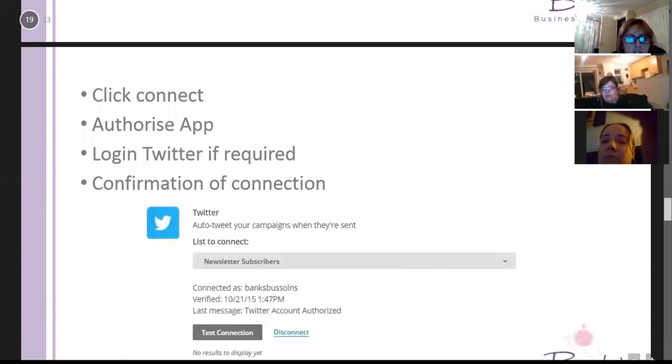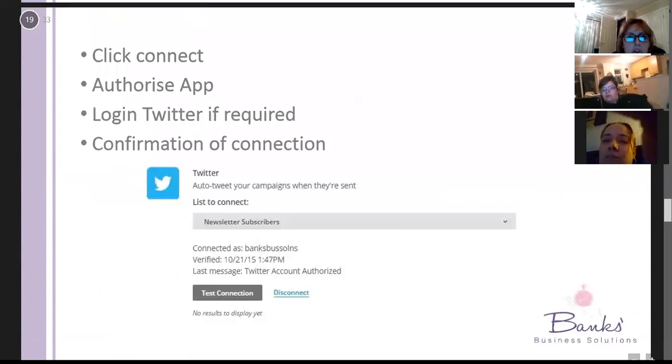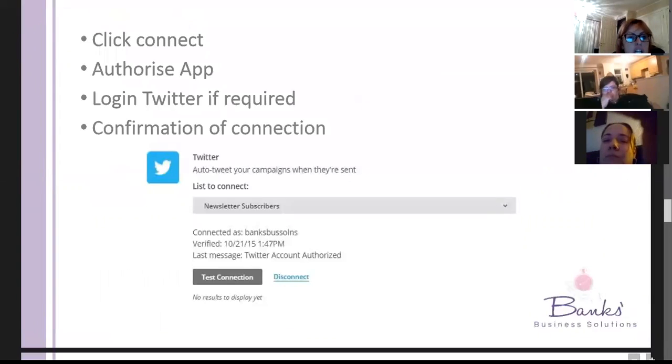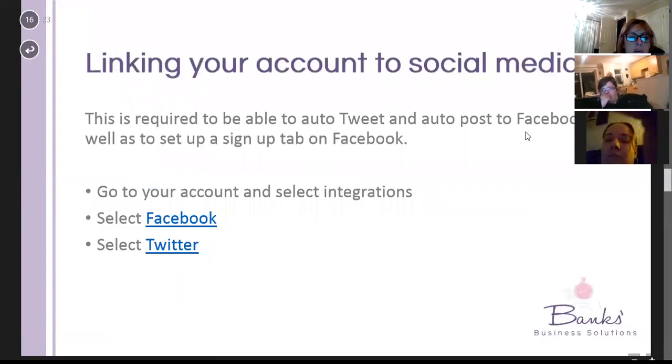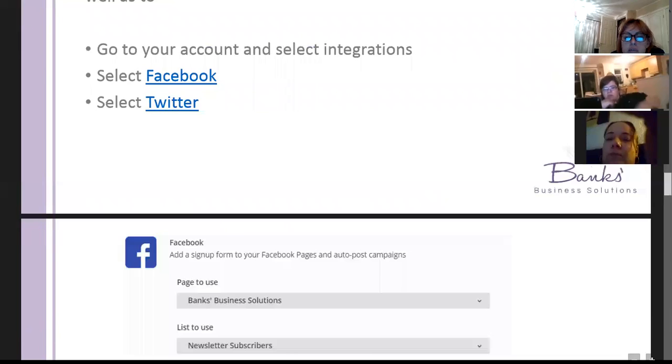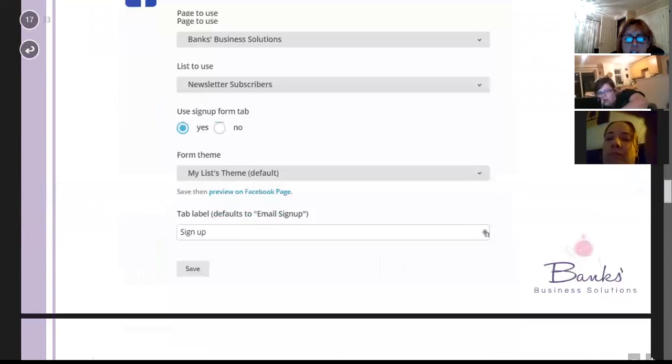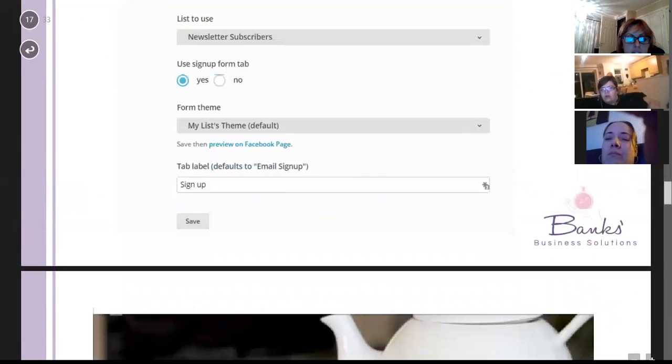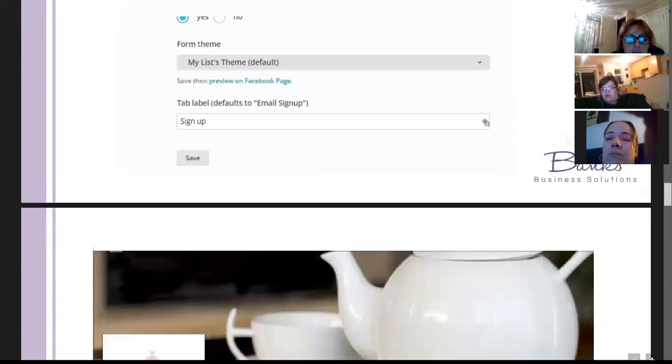Okay, and then this is talking about how you can auto tweet your campaigns. So you'd click connect, you'd authorize the app, log into Twitter, and then select the list to connect, newsletter subscribers, so whatever list you want. And it will automatically update to your Twitter as well. So it's just a great way of ensuring that you've got stuff going onto your Twitter.